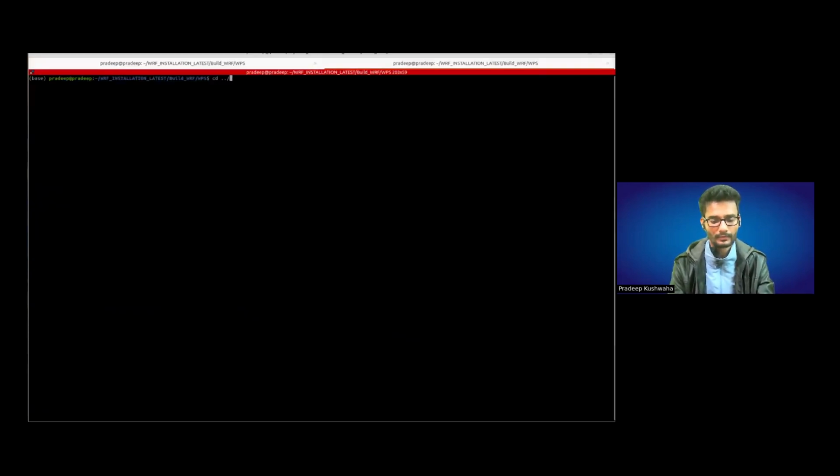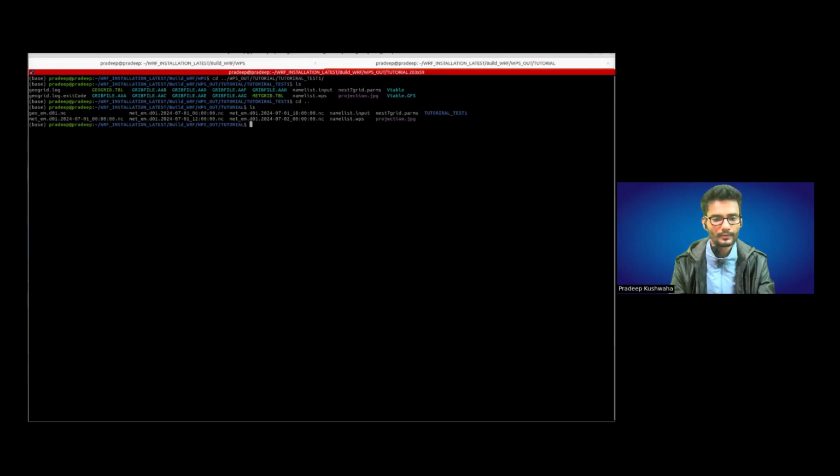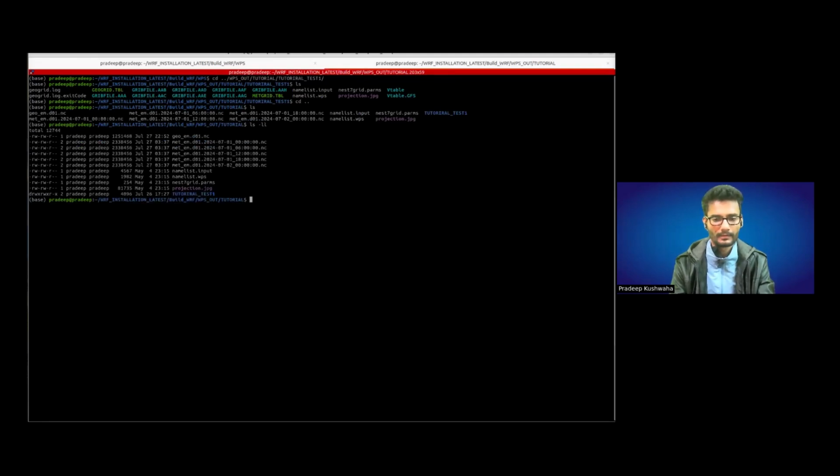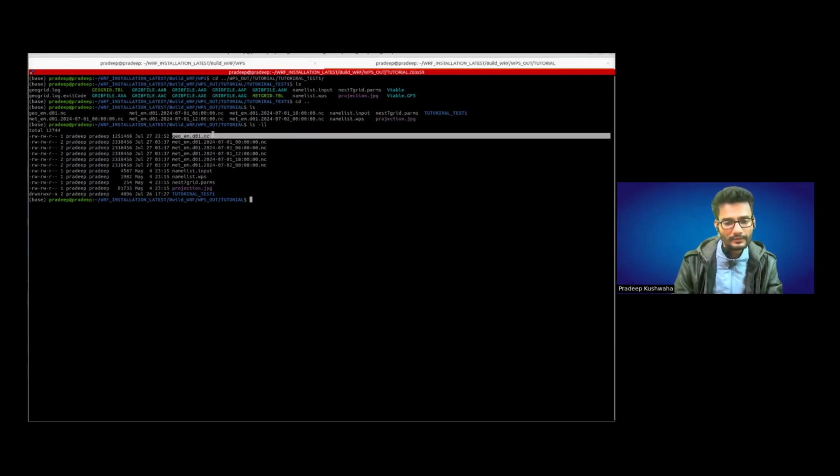So let's go to WPS, out tutorial test one. Here was the output location. Here you can see this time is 22:52, which is 10:52 at night. So this is the recent file, which we have created recently.